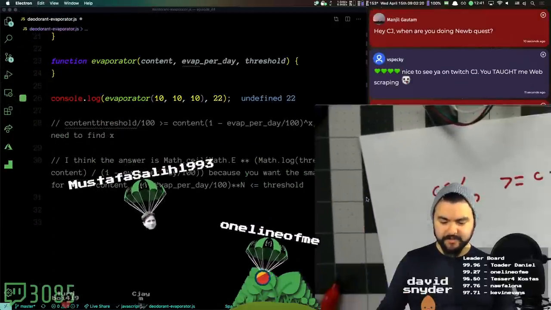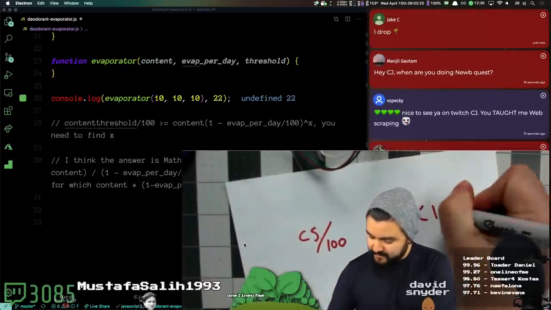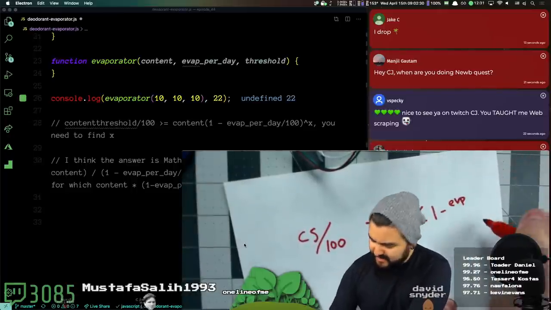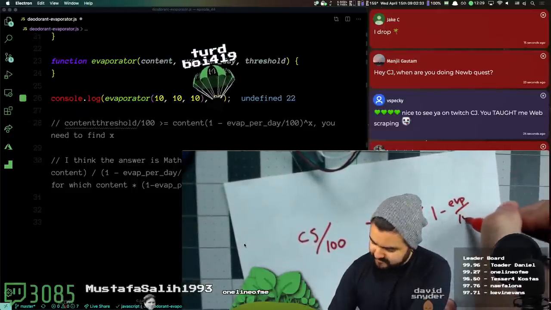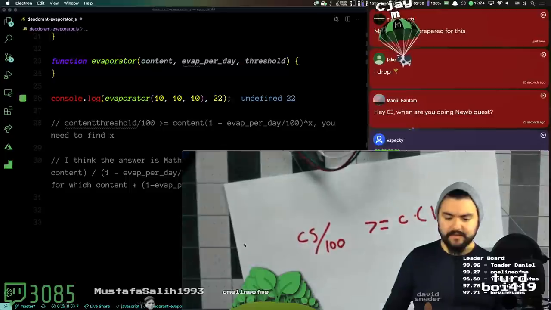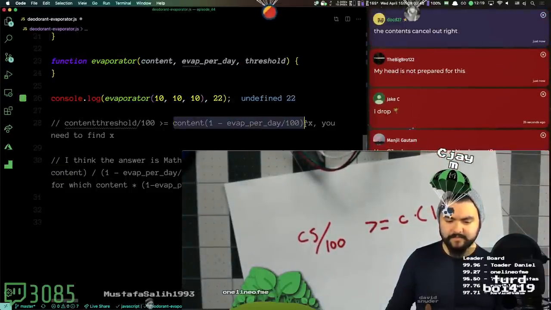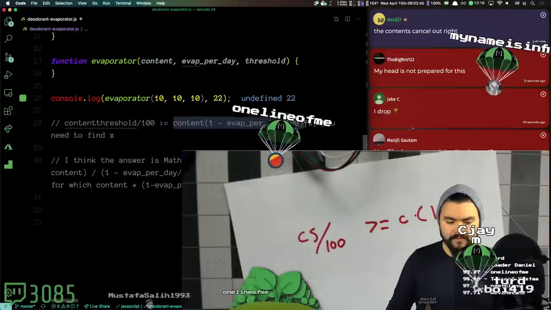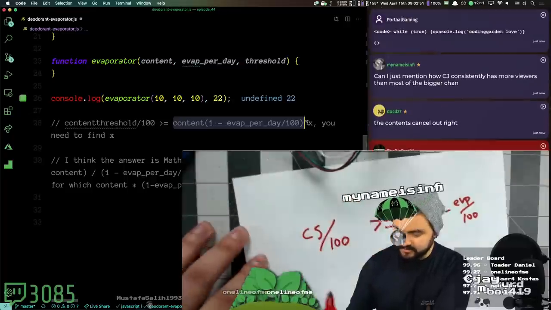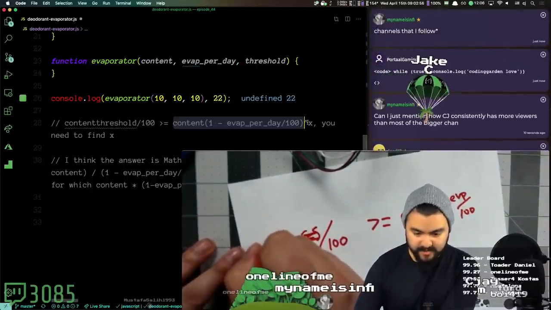Okay, so here we are. We're writing some things out here. So we have content times 1 minus evaporations per day, so we'll say like EVP divided by 100. And I guess what you're saying, Bayun, is this entire expression raised to the power of x? Oh, I see. And so this is threshold times, so this is content.